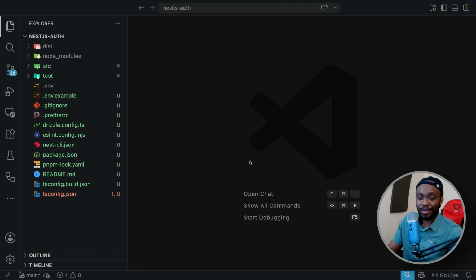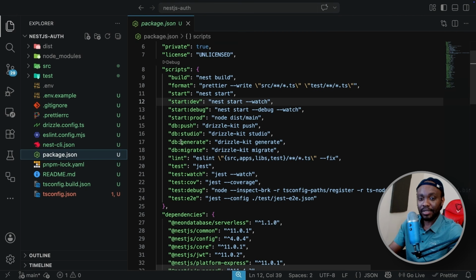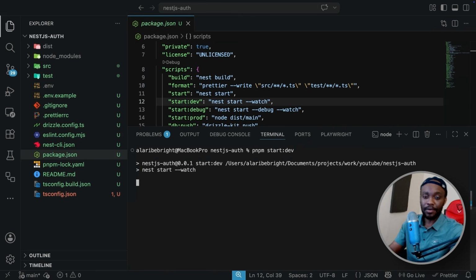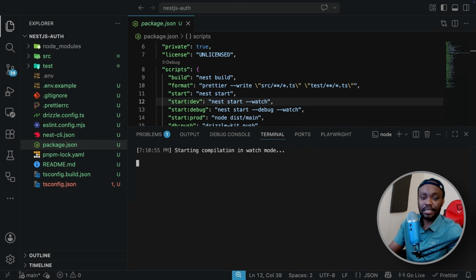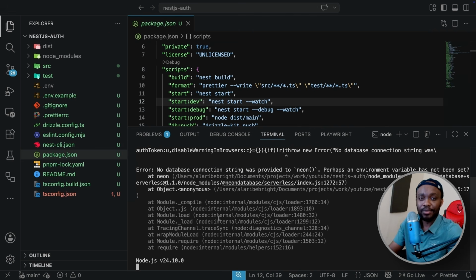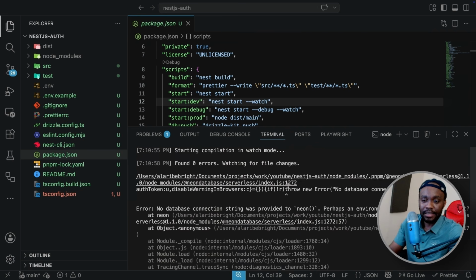Hi guys, I am so excited because this is the point where we're going to try out our endpoints, our API. So let's come into the package.json. We need to run this start dev. I'm going to open up the terminal and run pnpm start:dev like this so that we can start up our API. You can see that this folder got deleted and it's going to rebuild it. Okay, and we have an error. Let's see the error. No database connection string was found.